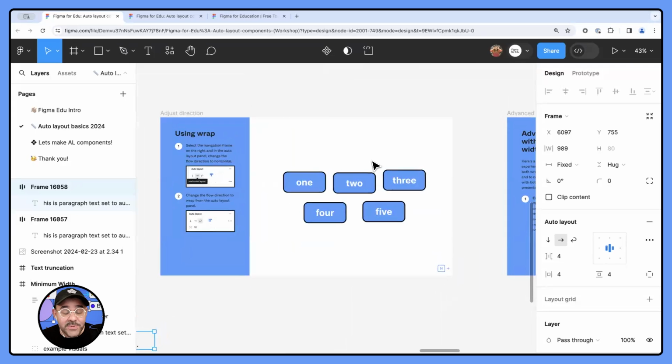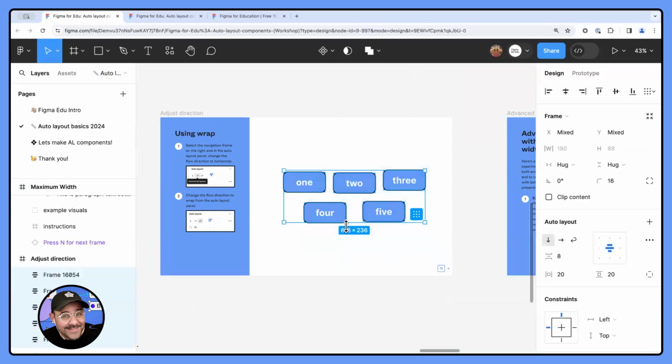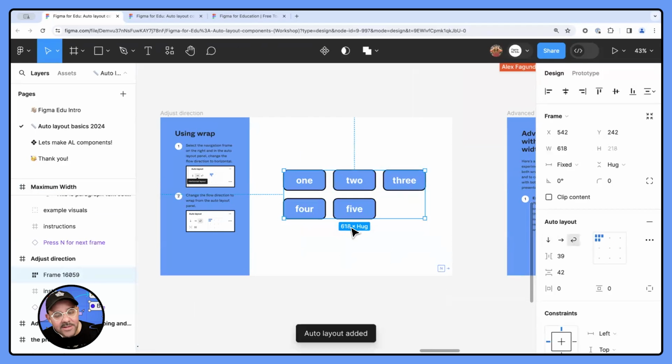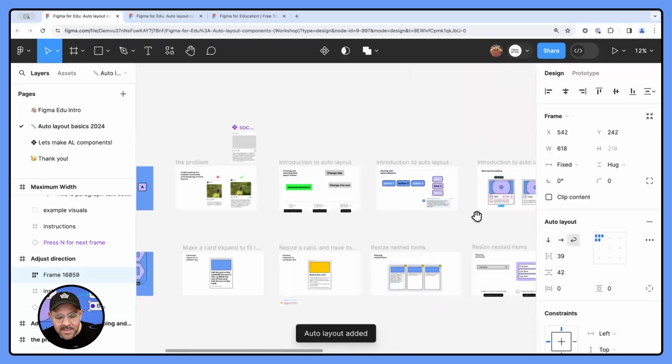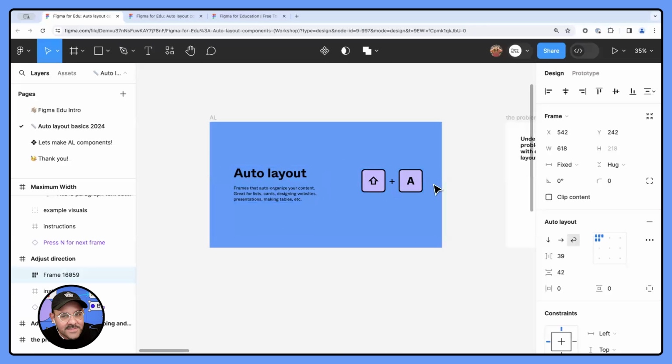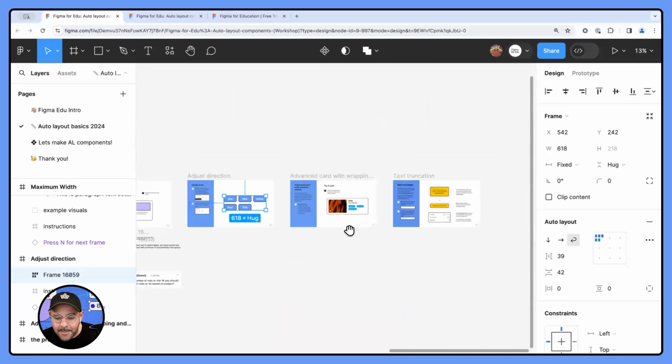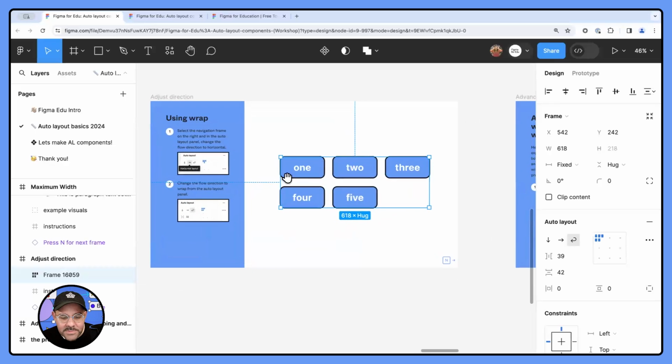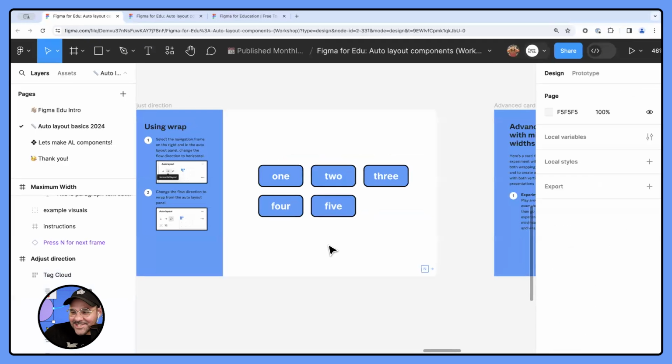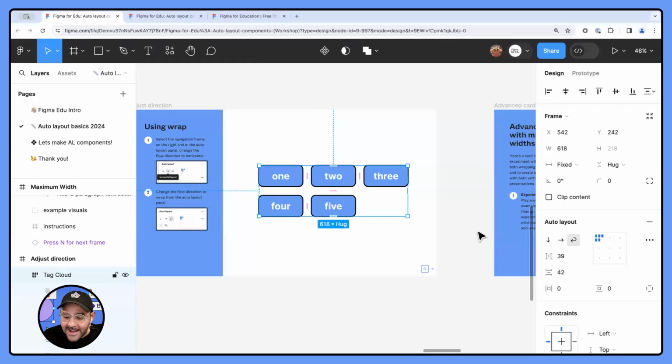All right, so using wrap. Right now, we've been moving items, we stack them vertically and we stack them horizontally. So here, if I was to select all of these elements, I press Shift A, the main thing of today's workshop. Shift A makes auto layout frames of your elements. So I selected them all. They're inside of here. I'm going to call this a tag cloud. Thank you, Alex. Shift A. So we have a tag cloud here.